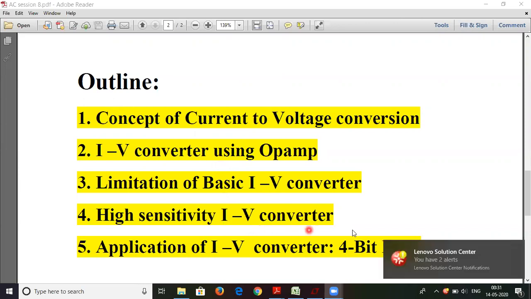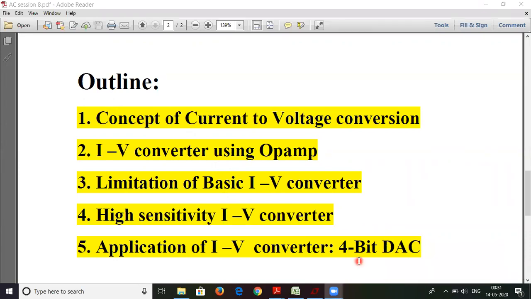Now we will be discussing the applications of the I to V converter, specifically the 4-bit DAC, that is, the 4-bit digital to analog converter, which we are going to discuss today. So let us directly start with the topic.